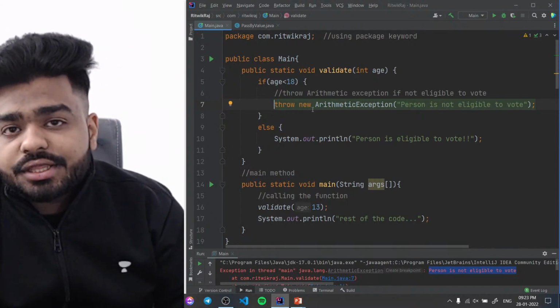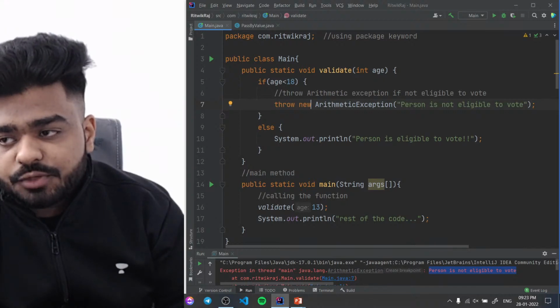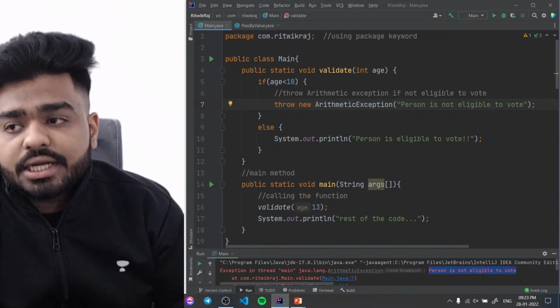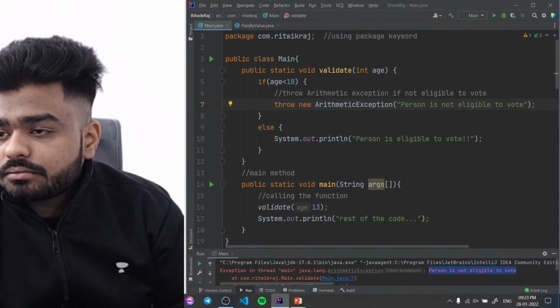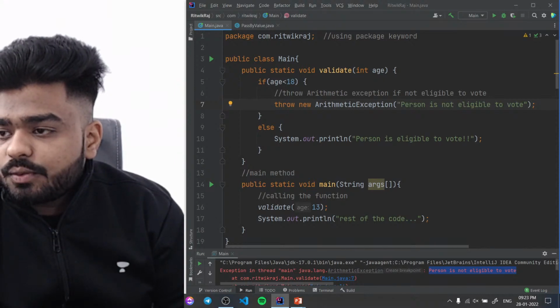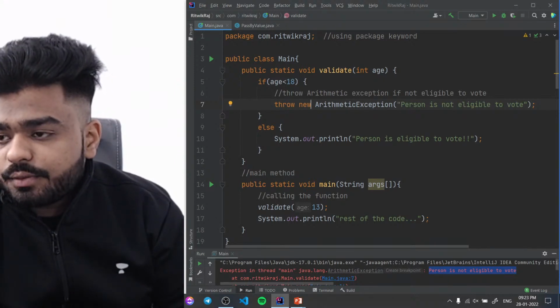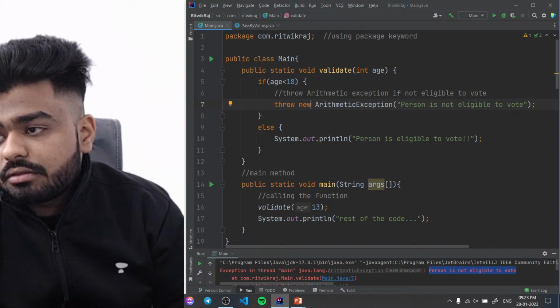So this was an unchecked exception. Arithmetic exception was an unchecked exception. We can also throw a checked exception as well. Let's try to see one example of that, or we can try to see one example of other things as well.